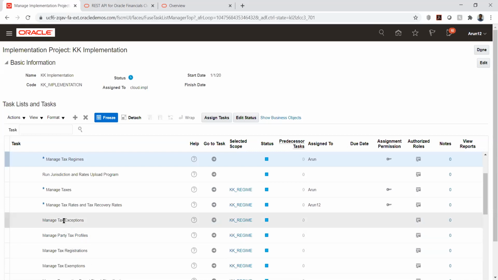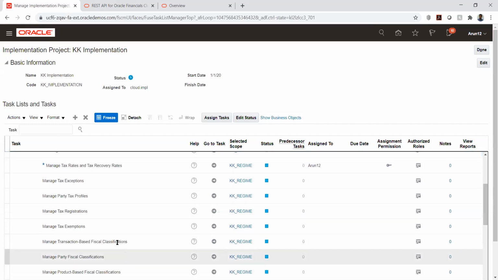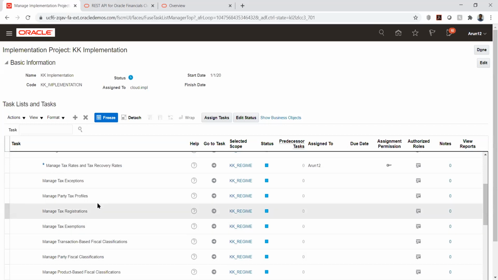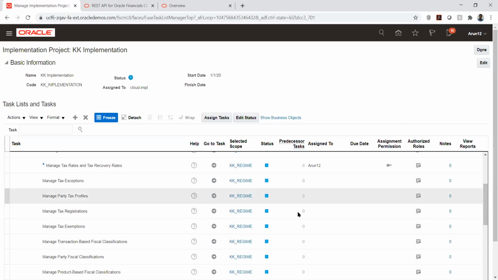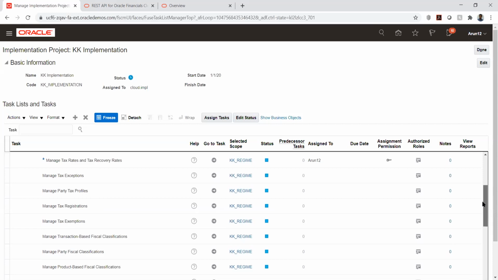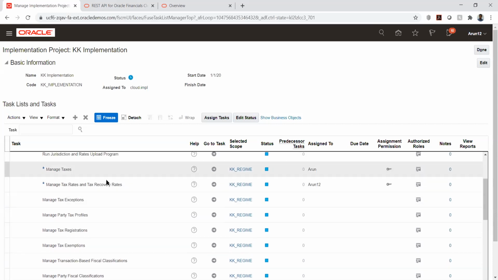If you see the exceptions and the party specific classification, this will be part of that implementation, so that will be additional information or optional setups. Only the regime and these two are mandatory setups, so we will have two sheets: one is tax regime and the other one is tax. Here we can see only these two are mandatory.